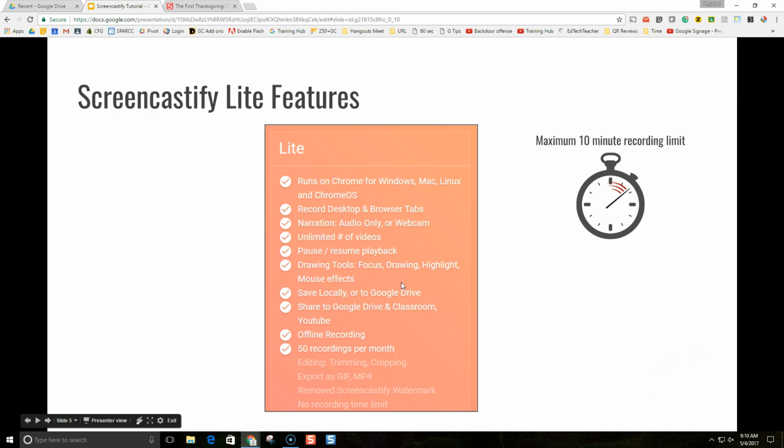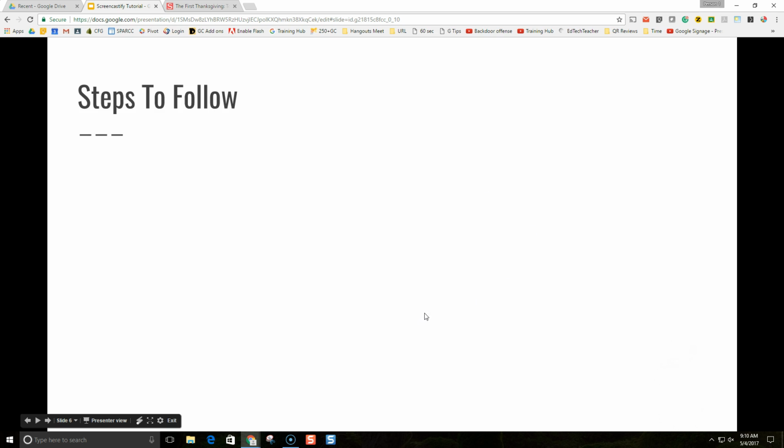You can pause and resume the recording. There are some drawing tools that you can actually draw on your screen. We'll go over those. You can record up to 50 recordings per month. And it does have a limit on how long the video recordings are. It's a 10-minute cap, but that's a long time if you think about it.